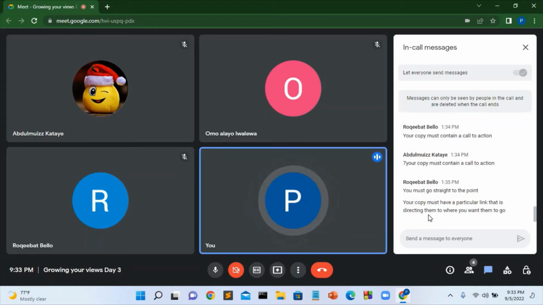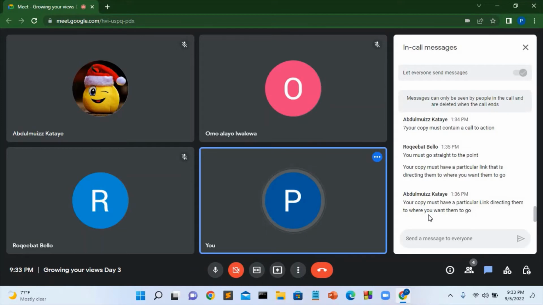You must have a clickable link directing people to where you want them to go. You can use w8.link to create a custom WhatsApp DM link, and use bit.ly to shorten the link however you want. It must have a link because when they finish reading the copy, they should take action. So no story, get straight to the point.